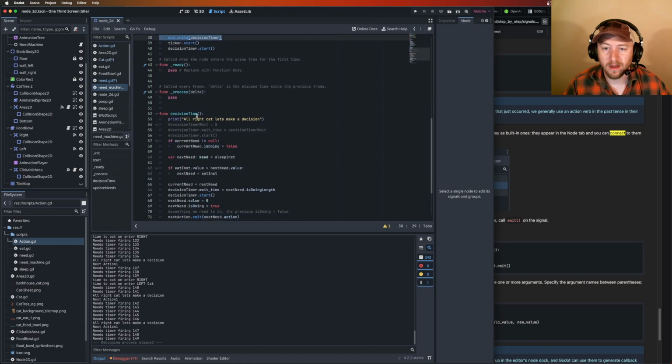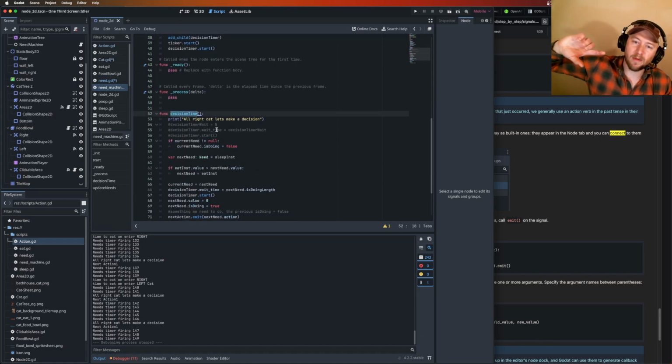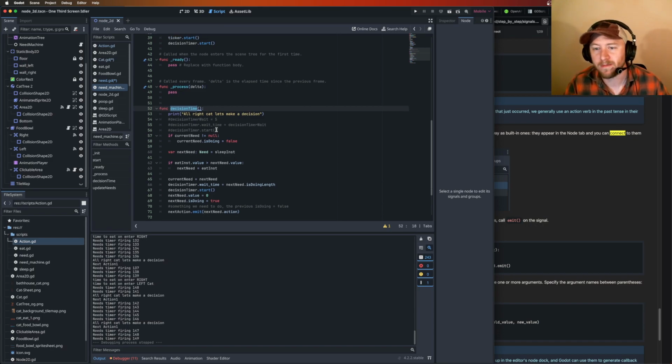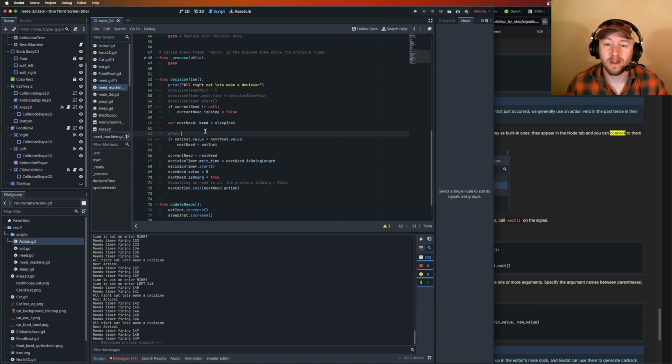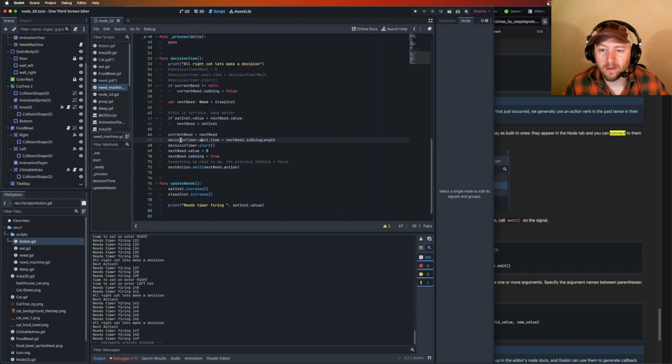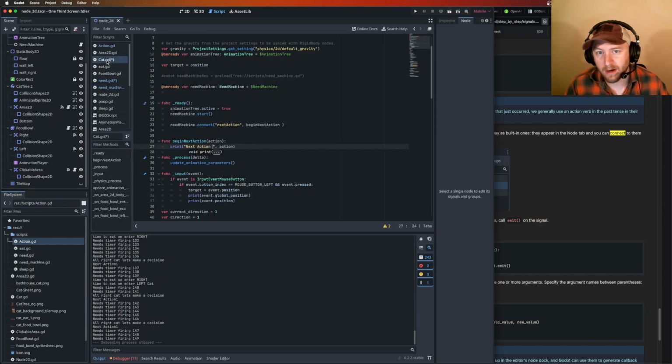Here is the decision time. Once the decision timer fires, we call decision time, and essentially we're comparing the needs. This is ugly code. It needs to be fixed. In fact, I'm going to leave a comment: this is terrible, make better. Then once we've made a decision, we're going to emit this right here. It's going to emit an enum out to our cat node, and then the cat node will do something with it eventually.